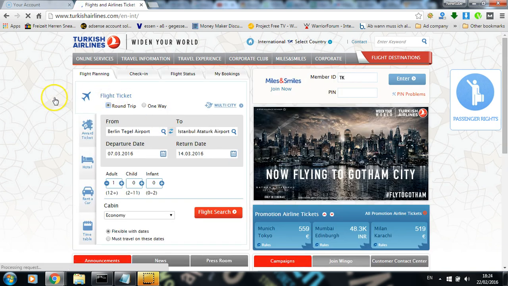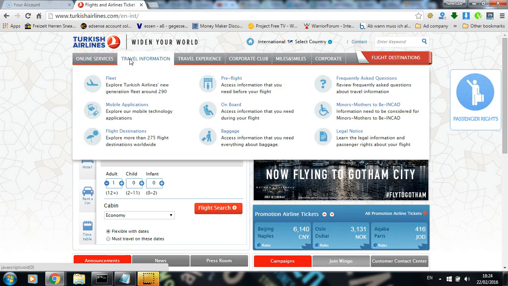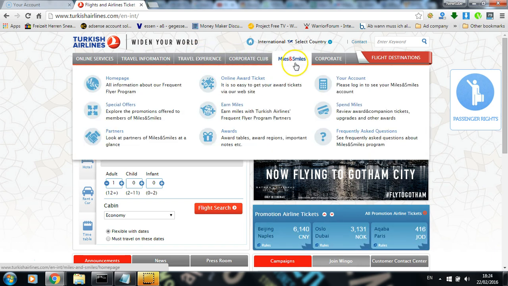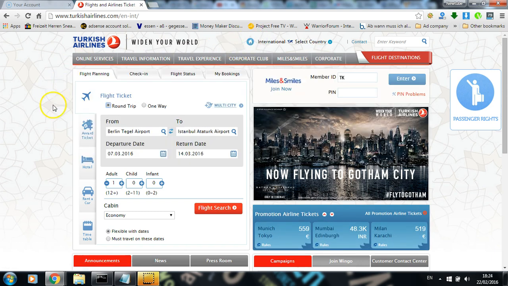and here you are going to see a lot of different options. Here you can see their online services, travel information, which are very important, travel experience, corporate club, miles and smiles, and corporate. But we are just going to ignore all these and go straight to booking the ticket.